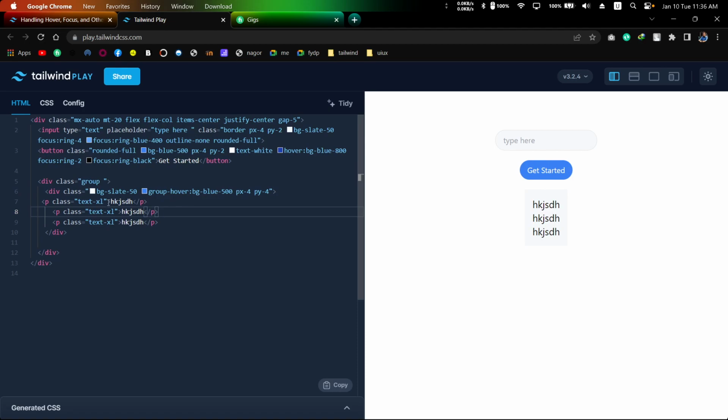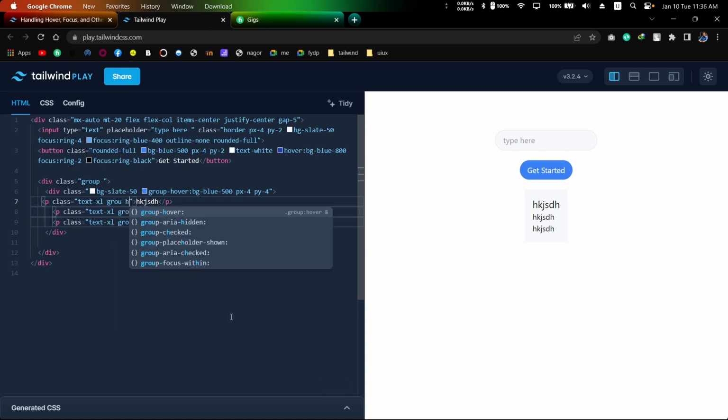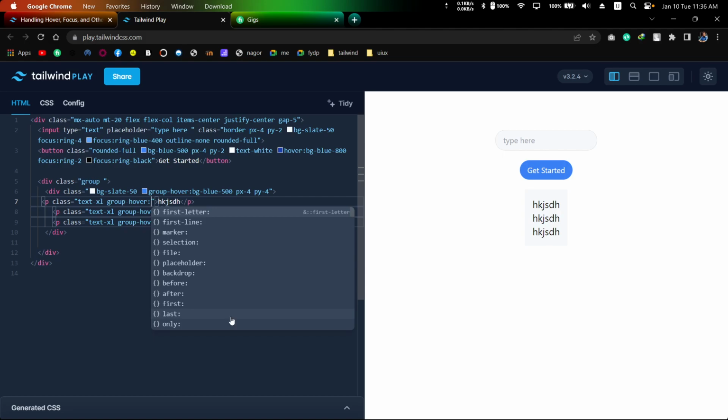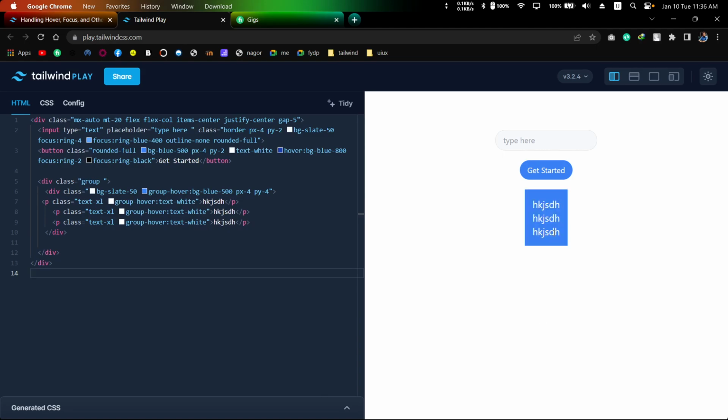But the thing is, in this p tag we need to use the same thing, group-hover. Then the text should be white. Okay, so if we go back to here, we can see that things are working perfectly fine. So you can also make it transform or make a little bit of animation, or make it slow. Okay, I will get to that in the next video.